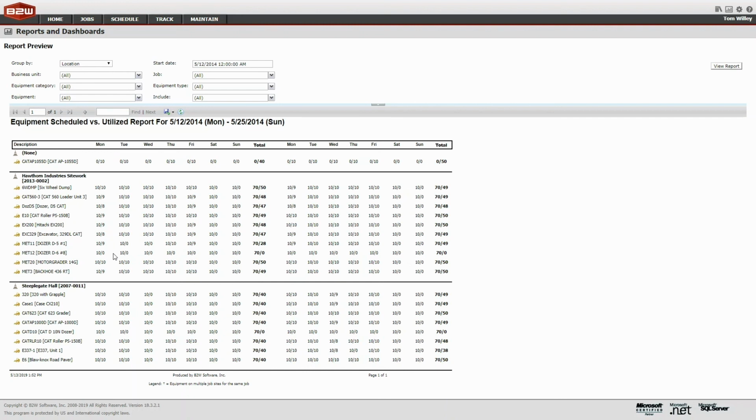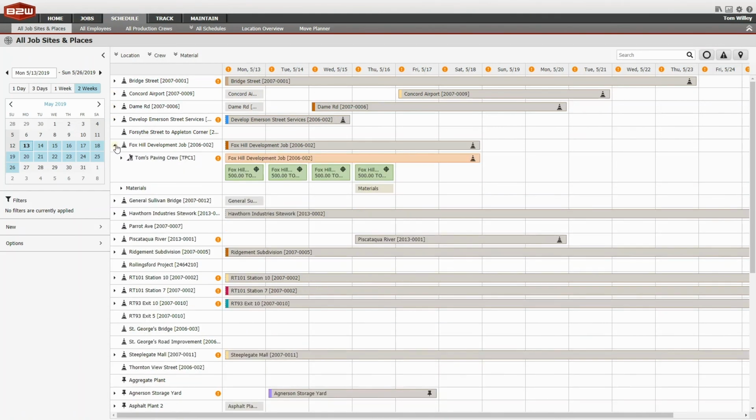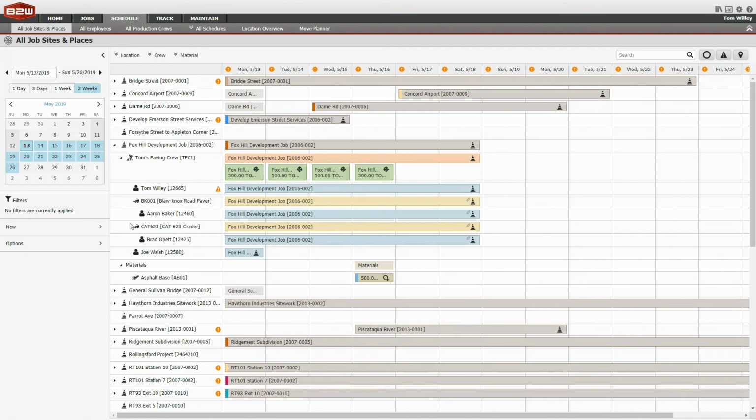Just like all elements in the B2W Operations suite, the B2W Schedule reports use Microsoft SQL Reporting Services. This means that clients with the requisite skills in-house can freely create their own reports using any data within the system. With a simple, highly customizable interface, B2W Schedule lets your company keep pace with the rapidly changing needs of your jobs and give crucial scheduling information for employees, equipment, and materials to those who need it in real time.